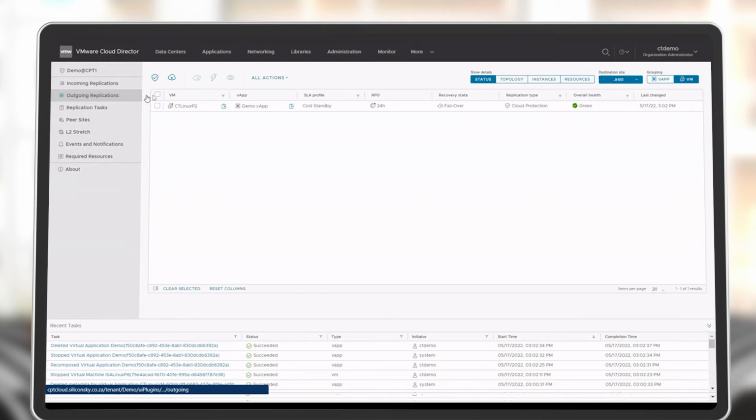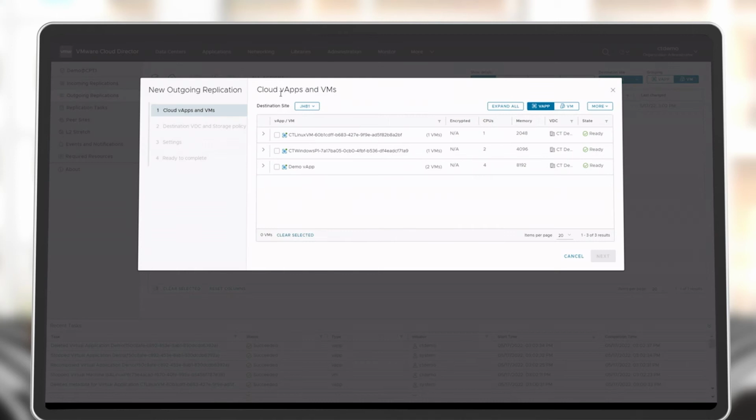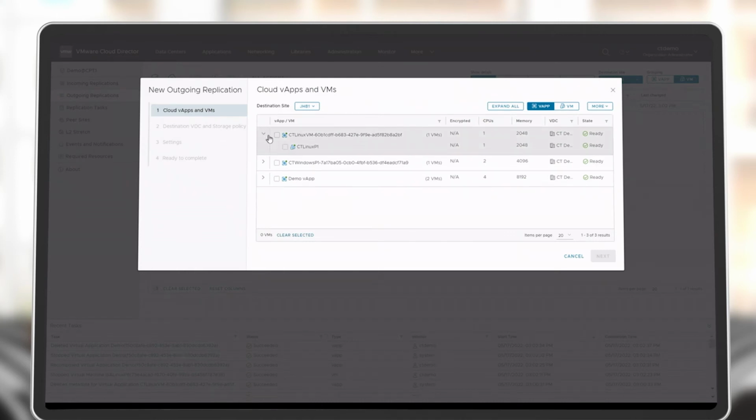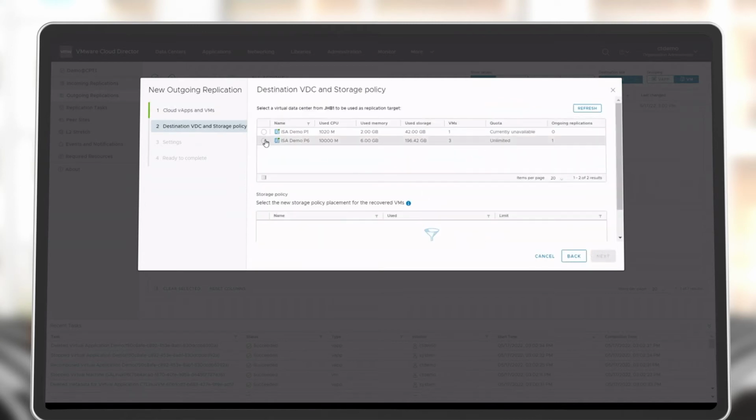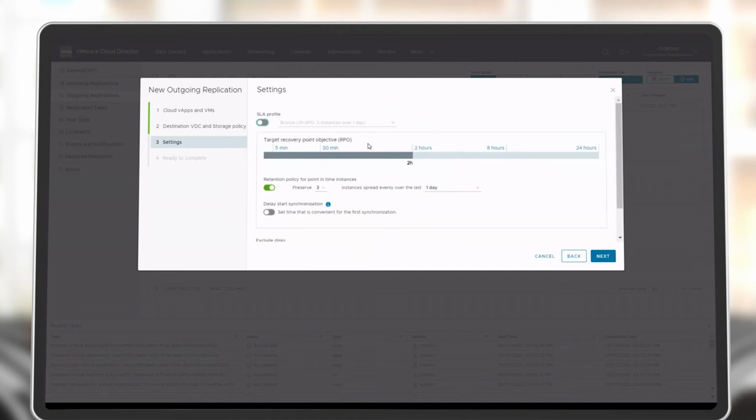A new protection can be configured by collecting the required protection settings in the wizard. We select the virtual machine or vApp requiring protection and the destination virtual data center in the remote site. Finally, we need to select the desired recovery point objective and any additional recovery points that are required.